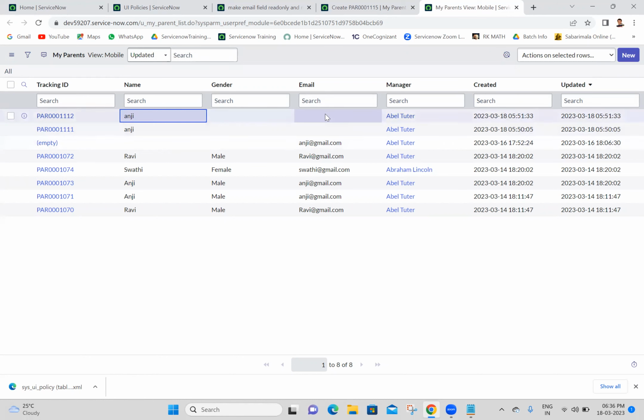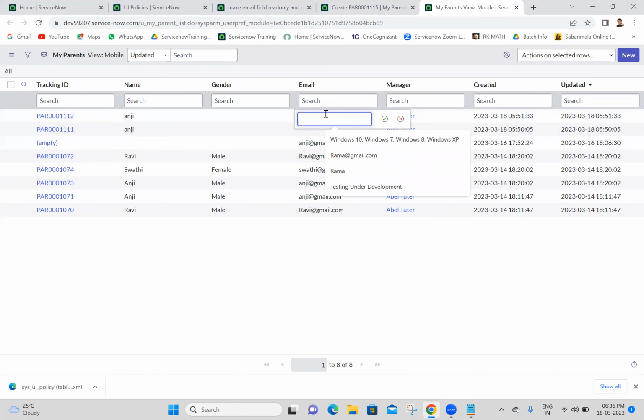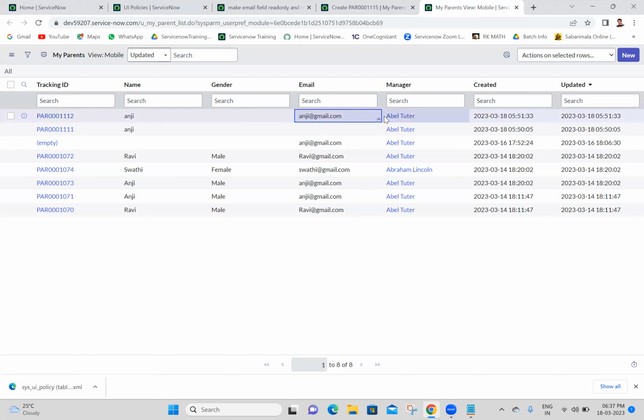Now I'm trying to add the email field. Maybe I'm saying Anji@gmail.com. You can see now it will throw an error, a data policy error. You know that the email field is a read only field. We are trying to enter data. It won't accept. You can see it threw an error or not.